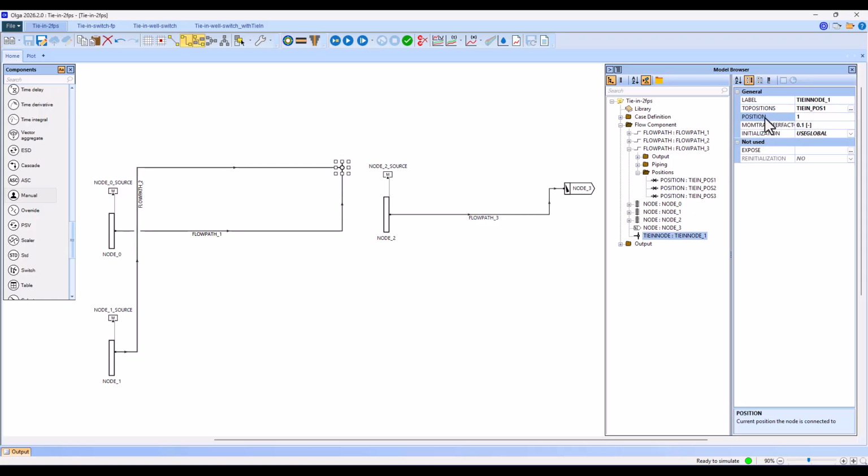You also need to set the position here, and if you just have one position it will be transferred into position 1, but you will need to define this.